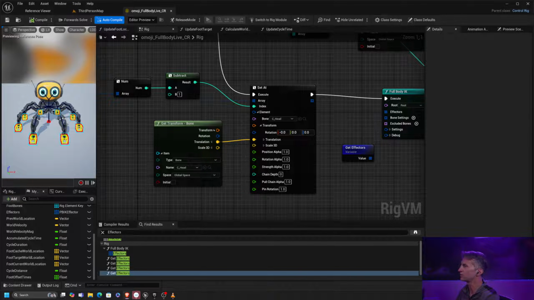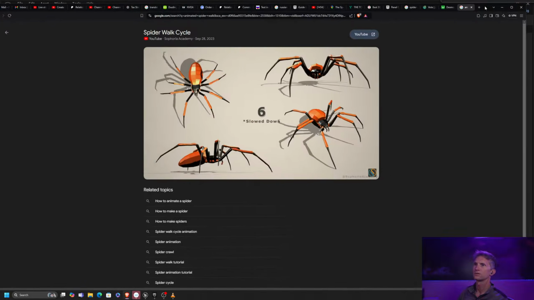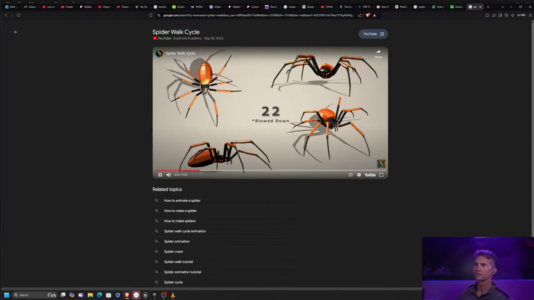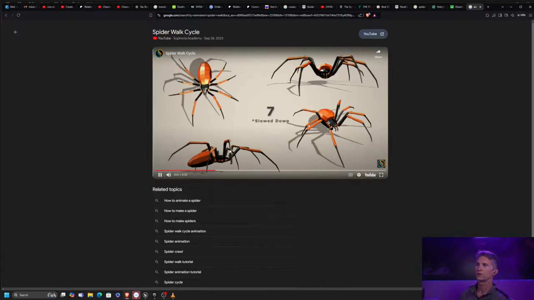So you look at reference. You either find a real spider, or you find an animated one. This one is a great one. I think it's this one. Nope, that's not it. Let me see. I think it's this one. Here it is. So you look at reference, either real life reference or some other reference.